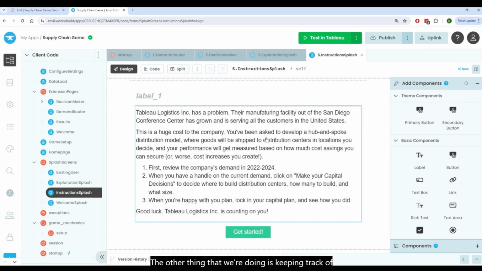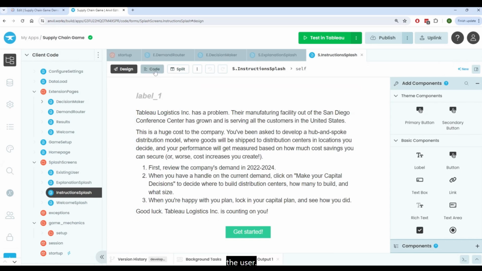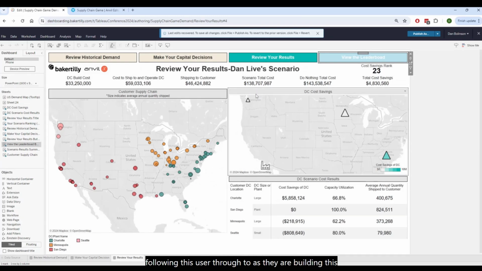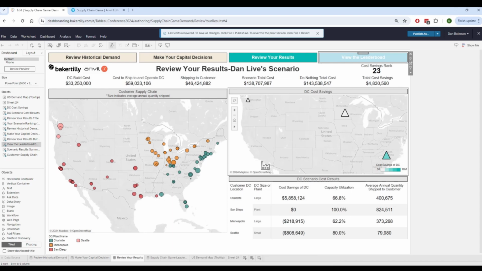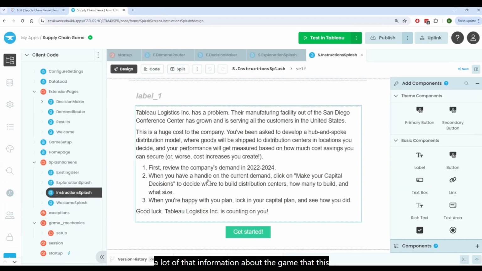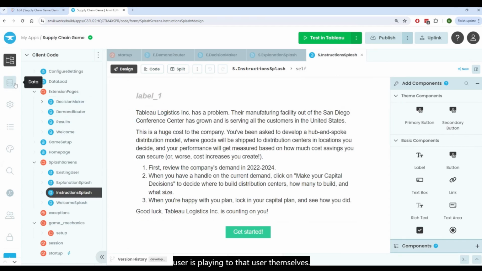The other thing that we're doing is keeping track of the user. And a big part of this application in particular is following this user through as they are building this model that's specific to them. And that's kind of a key idea. So we might have a lot of different users who are all using this dashboard at the same time. And so part of what we've done here is attach a lot of that information about the game that this user is playing to that user themselves.